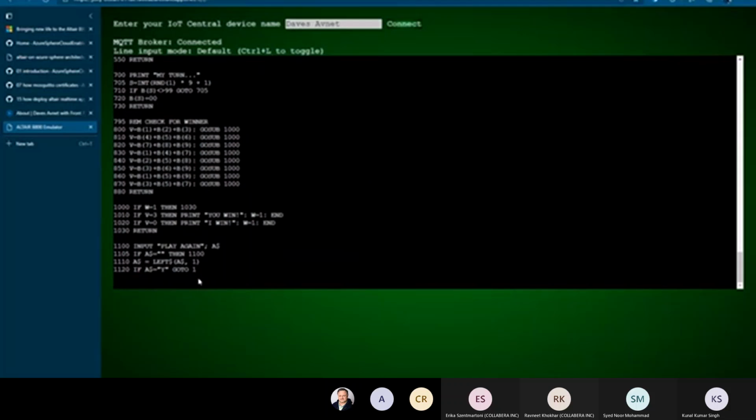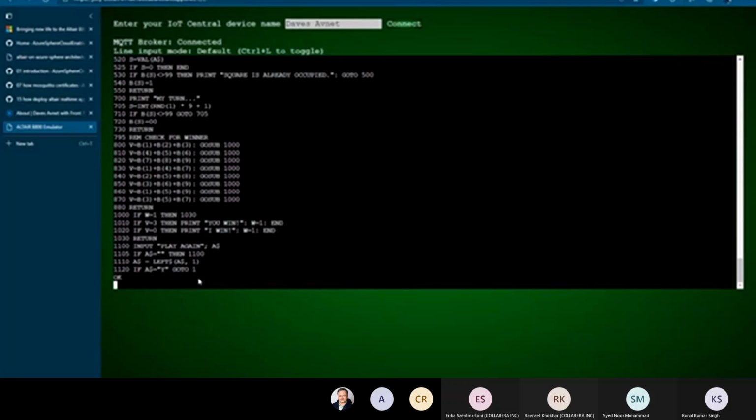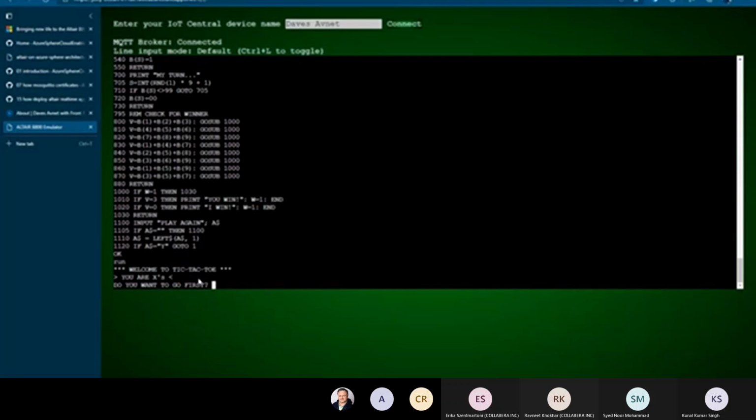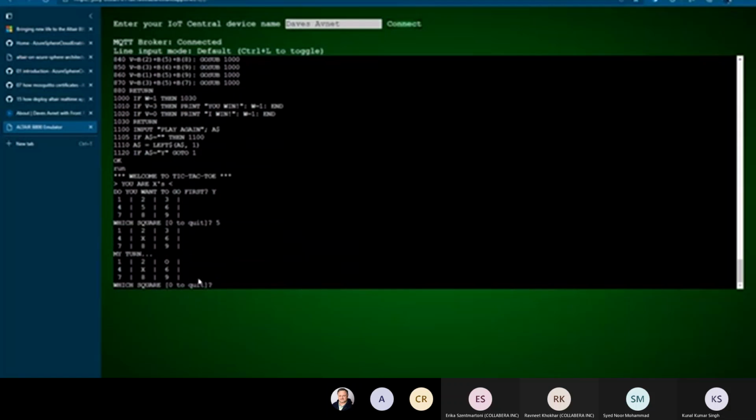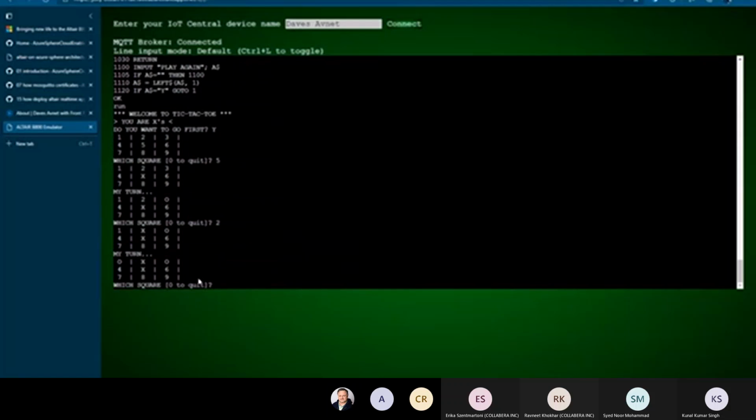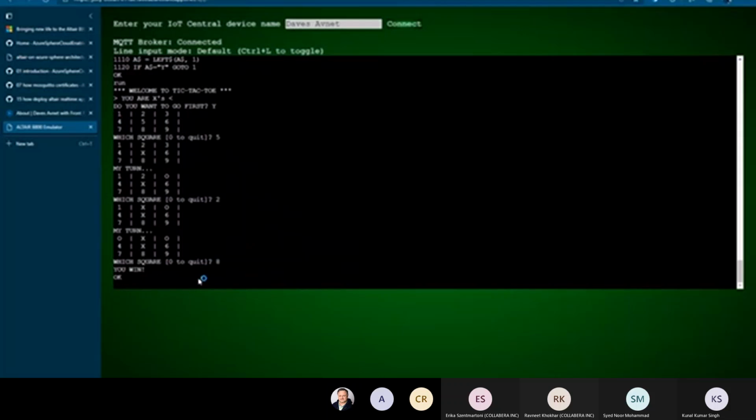Alrighty. Okay, so that's loaded up a basic application. I can do list, and you can see there goes the app, and I could run it. And this was, do you want to go first? Yep, I'll go first. It's not the smartest version of the game. It's generally fairly easy to beat. But you get the general idea. Hey, look, I won.